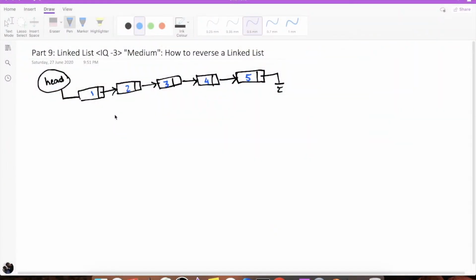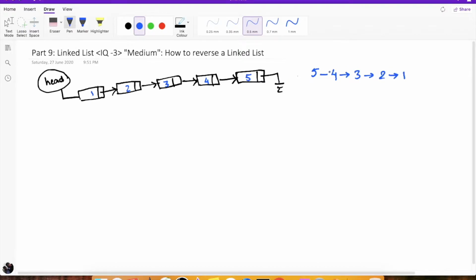So here you can see we have a linked list with nodes like 1, 2, 3, 4 and 5. The problem statement says that you need to reverse the linked list. That is, the output of your program should form a linked list in the reversed order. Means 5, then 4, then 3, then 2 and 1. So this is reversing of the linked list. So let's first understand how to do it in a single iteration.